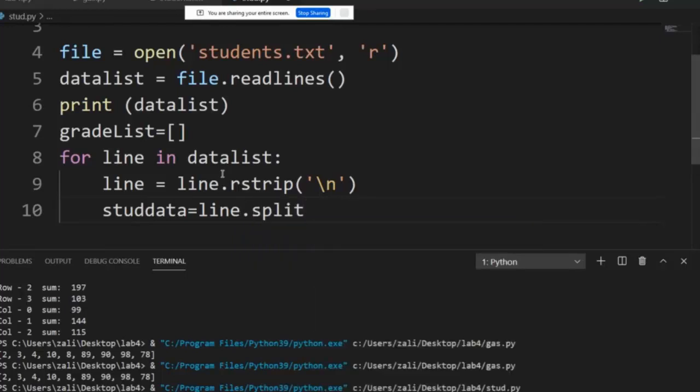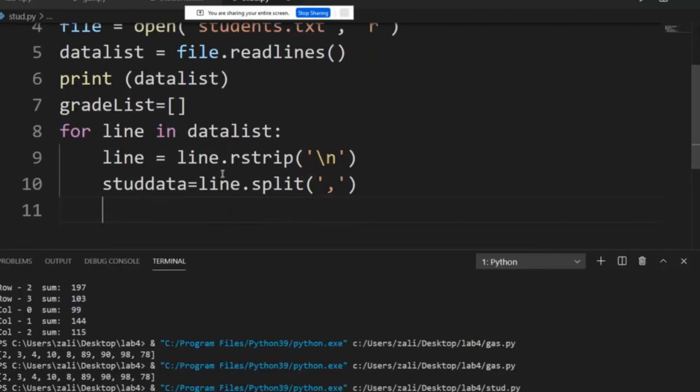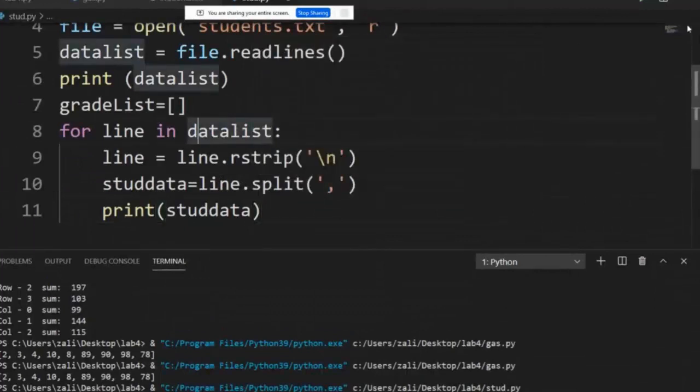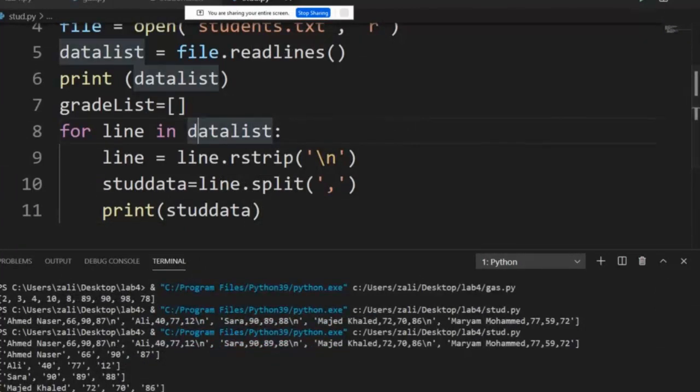Yeah, I know that. Split based on which character? Now I have student data. Student data is a list, yes or no? If you still have a doubt, what are you going to print? When you program, do this all the time. Tamam. See your output here. Each student, here we created this.